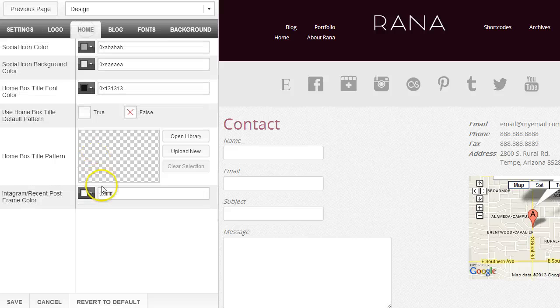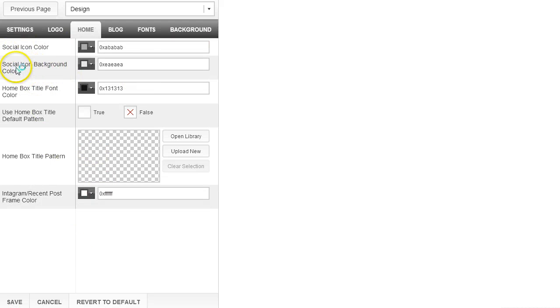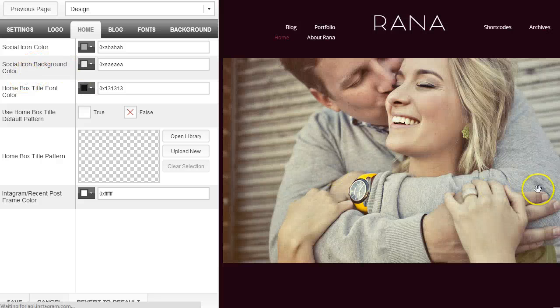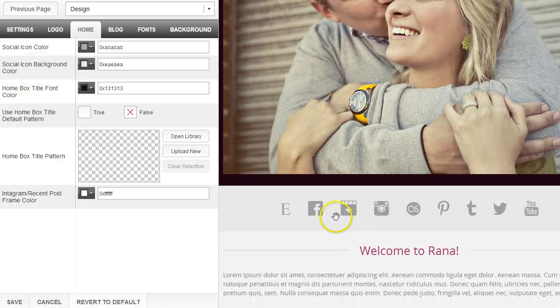Now if we go to the home tab, we have the social icon color and the social icon background color. That's going to be this area right here. So these icons right now are the dark gray and the background's the light gray. So these are the icon color and this is the background color. And then you have the home box title font color.